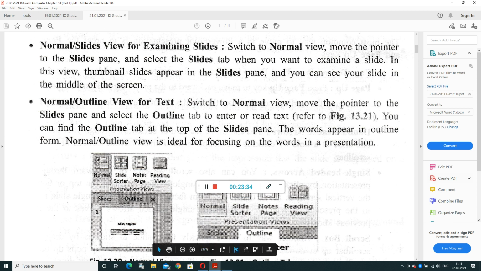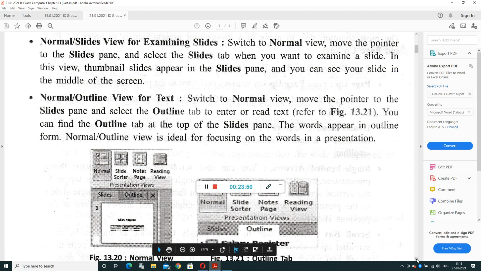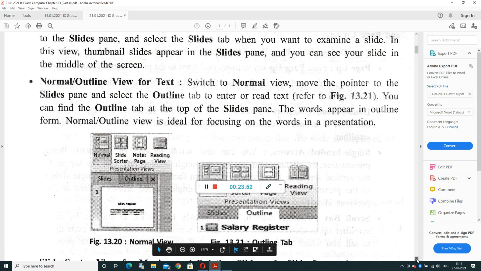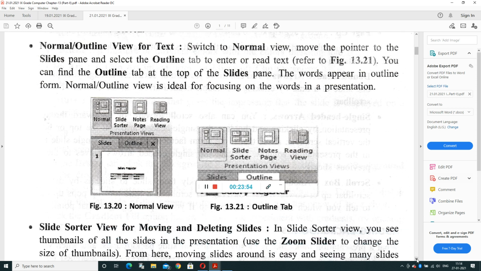And in normal or outline view, switch to the normal view, move the pointer to the slide pane, and select the outline tab to enter or read the text. You can find the outline tab at the top of your slide pane. Normal or outline view is ideal for focusing on the words in a presentation.